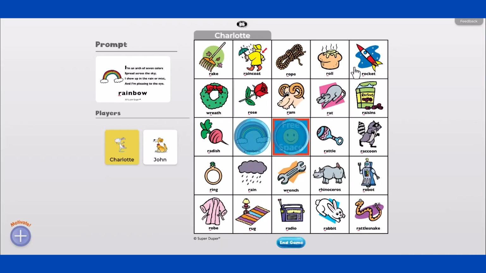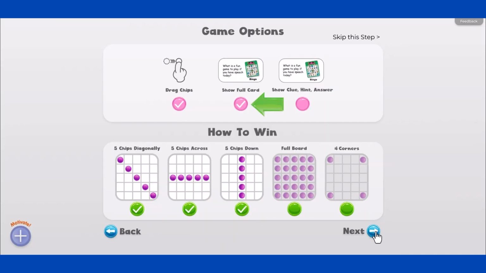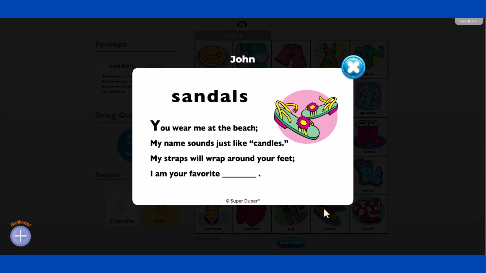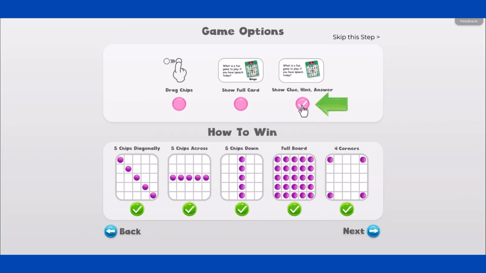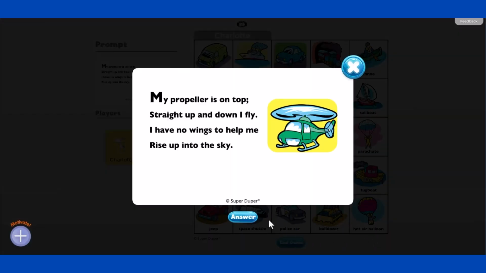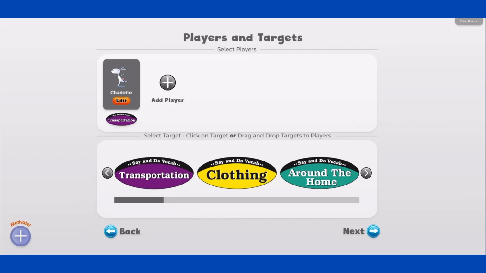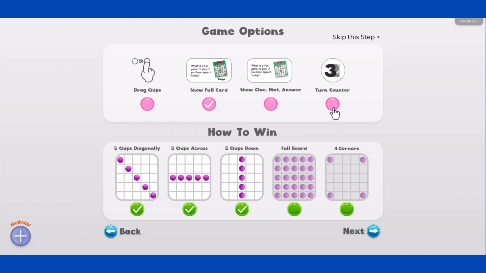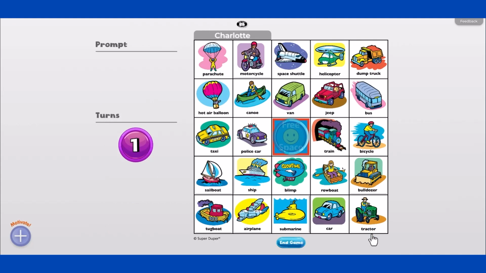If Drag Chips is not selected, chips will automatically be added to the board and gameplay will move to the next turn without clicking. If Show Full Card is selected, the clue, answer, and picture will show on the calling card. If Show Clue, Hint, Answer is selected, only the clue will be displayed initially. Click Hint to display the picture. Click Answer to display the answer and the picture. If playing with one player, select the turn counter to display the number of turns taken during the game.